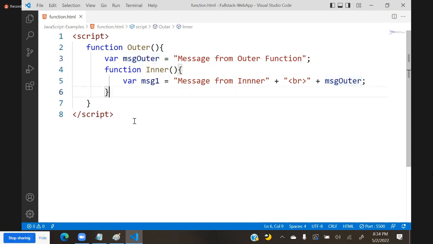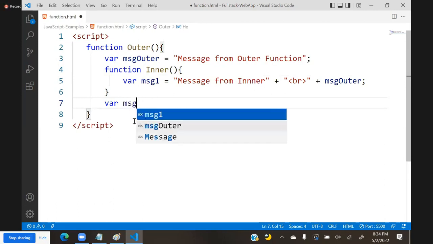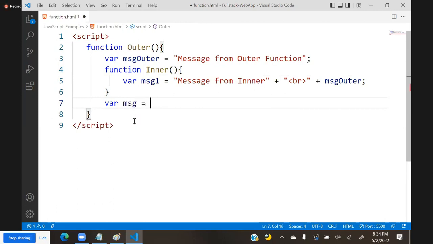Now this message we need to use outside and print. That means here we will put a variable, hello. In this, or say MSG, we need to display that. That MSG1 is not accessible here, because you wrote it inside the function, right? It is not accessible here.